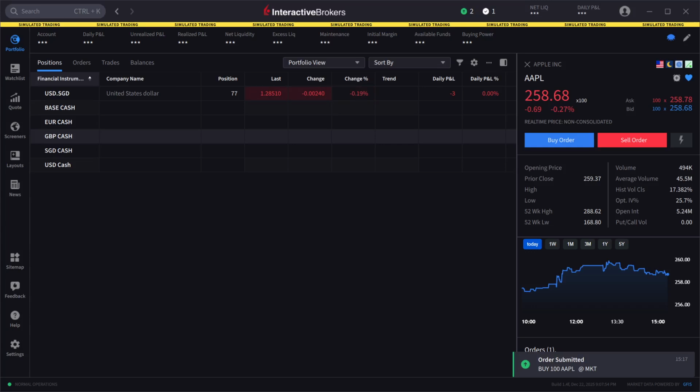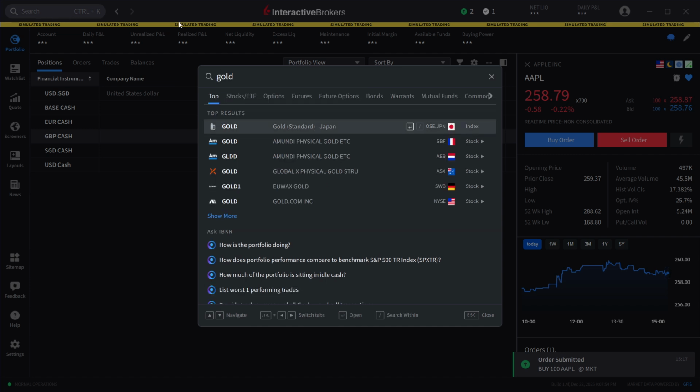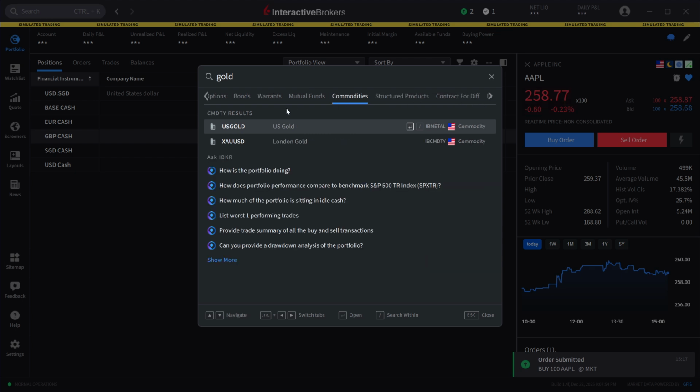In this video, I'm going to show you how to buy gold on Interactive Brokers. Currently I'm here on IBKR desktop, and you want to go to the very top left and click on search, and then type in gold. And then over here, of course, you can select the gold you want to buy. Usually you can go inside commodities over here and you can see it.